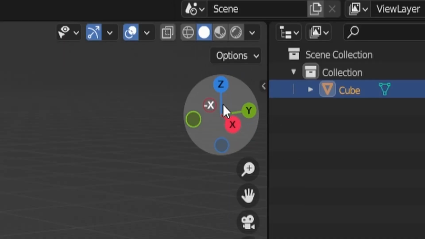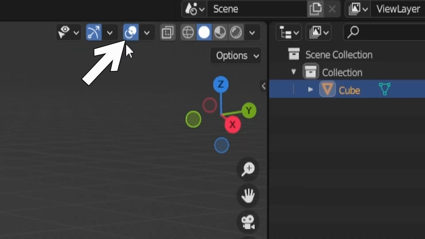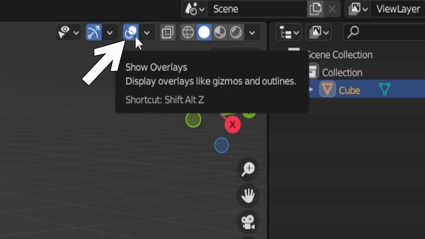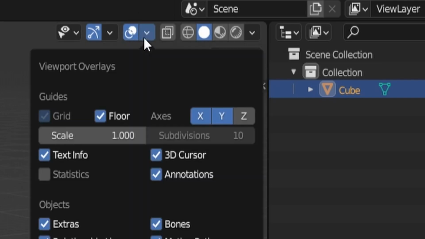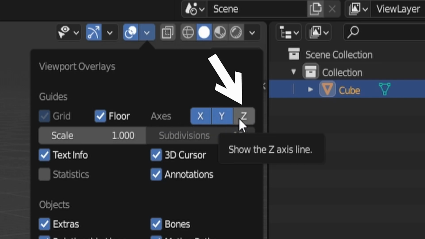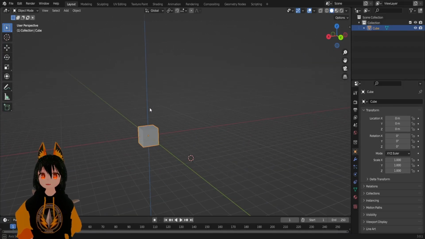If you look up here, just above this to the top left, you see these two little circles intertwining with each other. You hit the drop down menu. This is your overlays tab, okay? So you hit the drop down menu, and now we can see the axes. By default, X and Y are enabled, but Z is not, okay? So we can hit the Z, and now we can see that imaginary blue line that we couldn't see before.